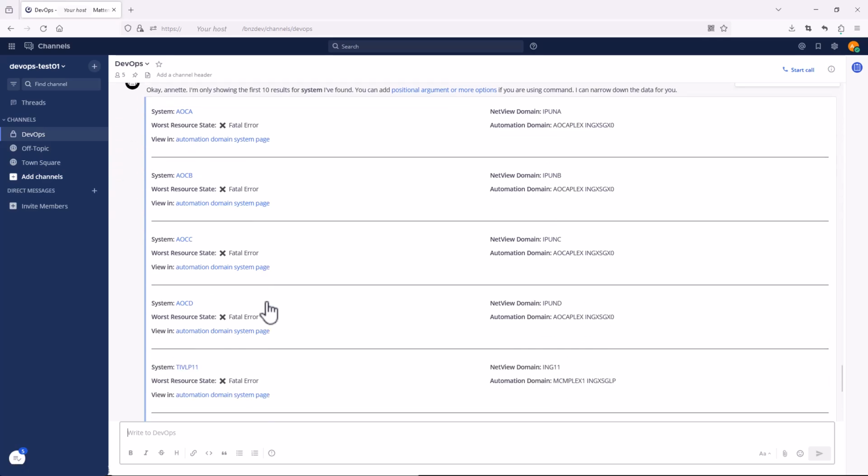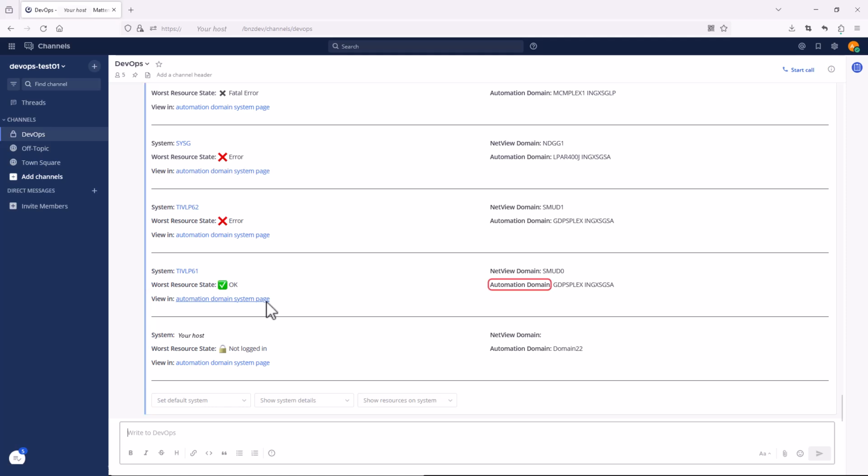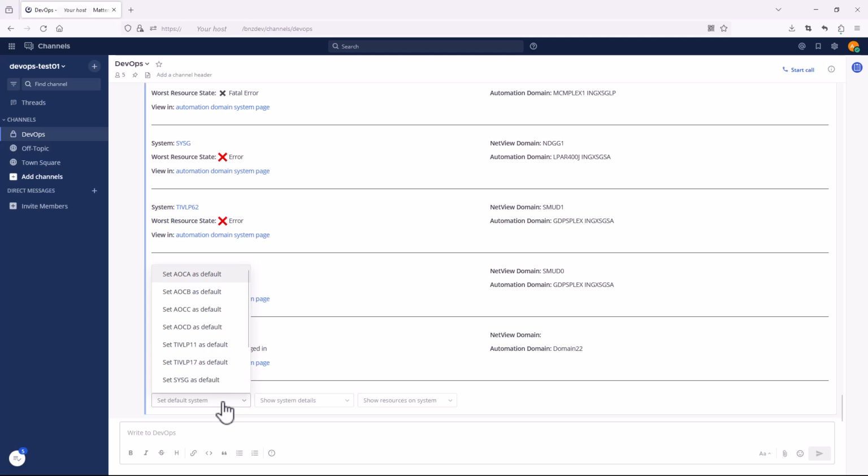You can see the most important information of the system, such as NetView domain, worst resource state, automation domain, etc. You can also click the links to see more information about the system. You can set a system as the default system.